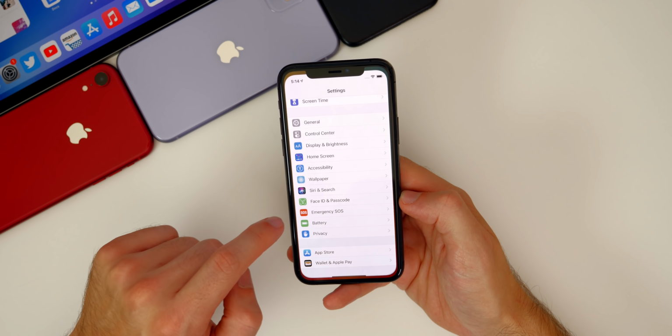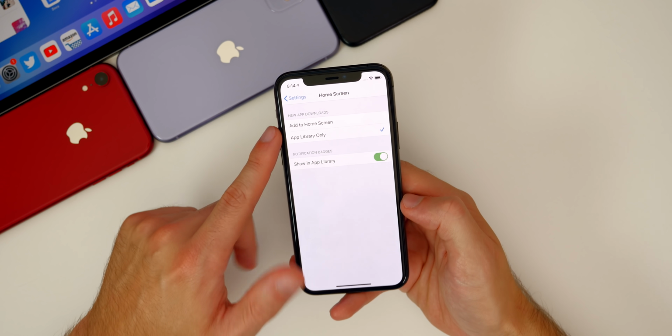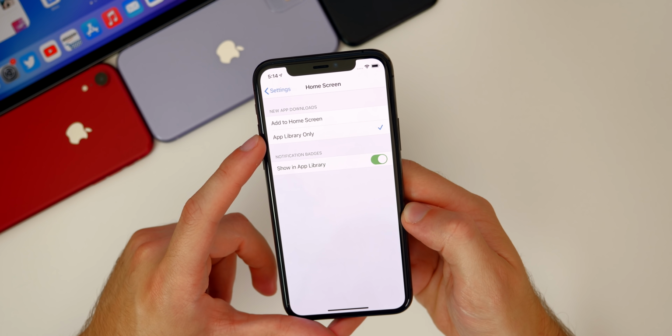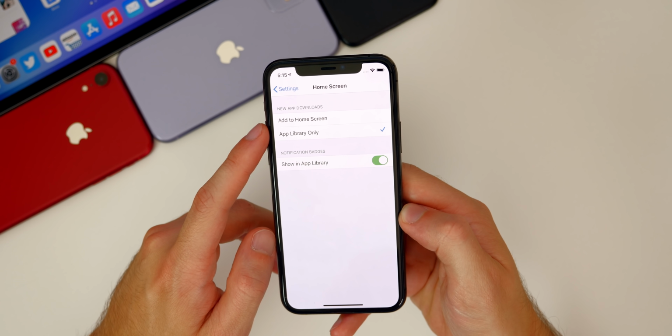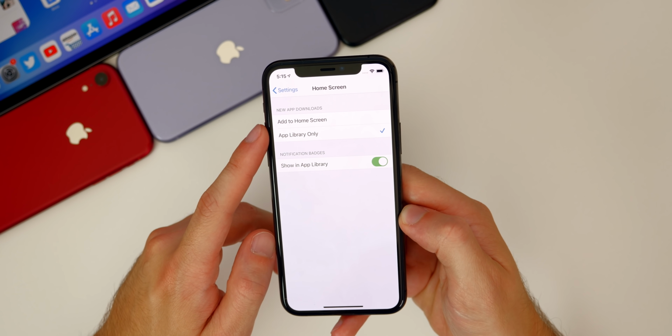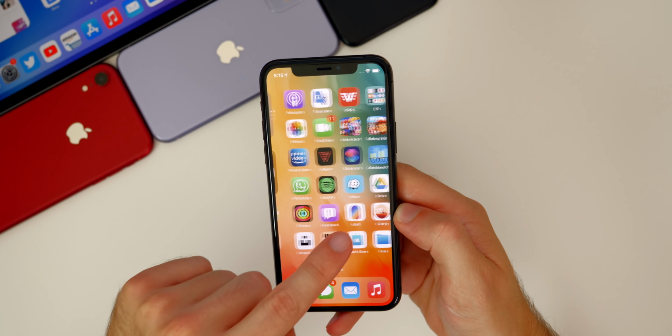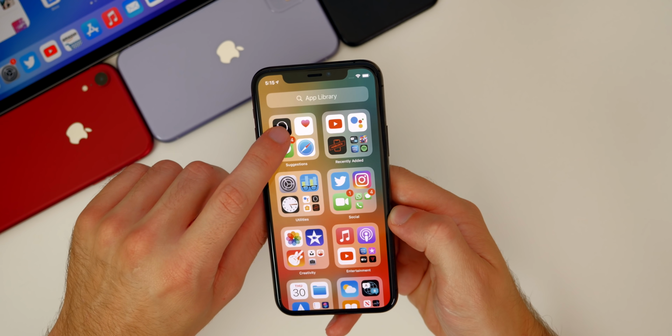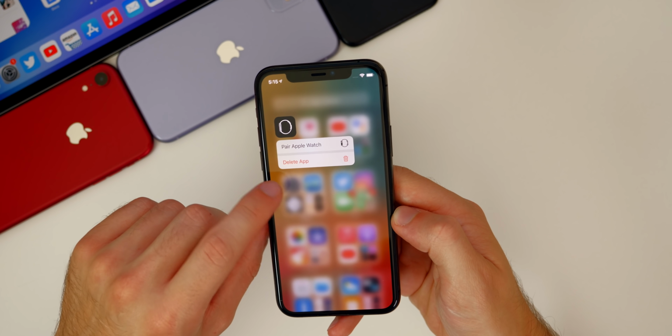So if we go into our settings and go to home screen, you'll see right here we have new app downloads, and I have mine set to app library only. So that means that when I download a new application from here on out, it will only add it to the app library. And if I deem that application useful and I use it all the time, I can simply come over here to the app library, tap and hold on it, and add to the home screen.